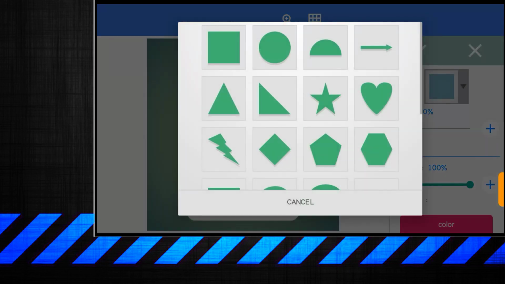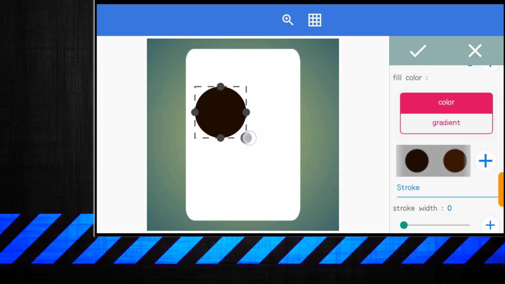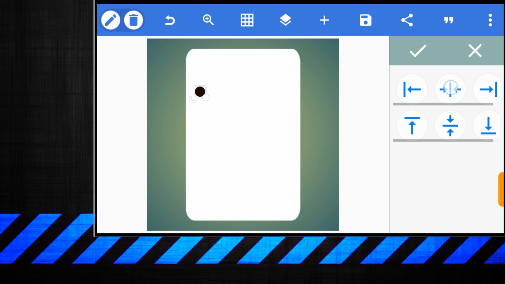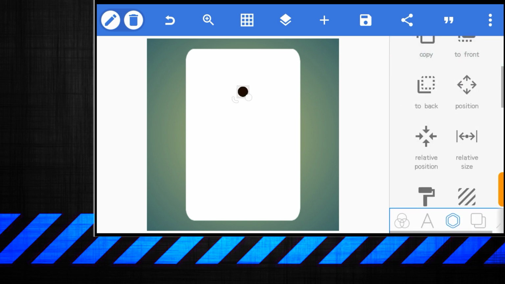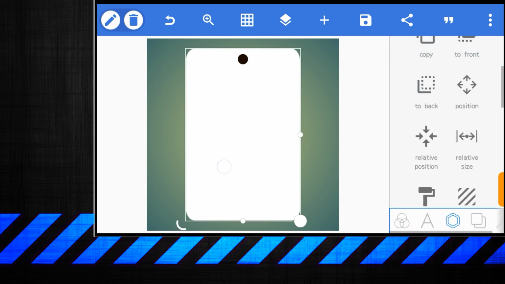Next thing, you go to shape again, you insert a zero shape, and on this zero shape you change the color to a dark color. Then you reduce the size to the smallest size possible for you to move on your PixelLab. You use your relative position again to centralize that dark zero shape. Then you use your manual movement button to adjust it to the top of the white shape.